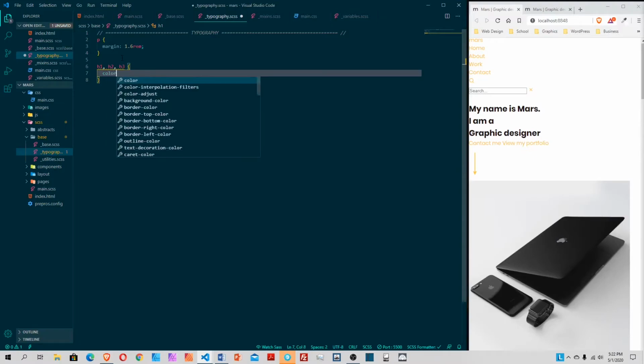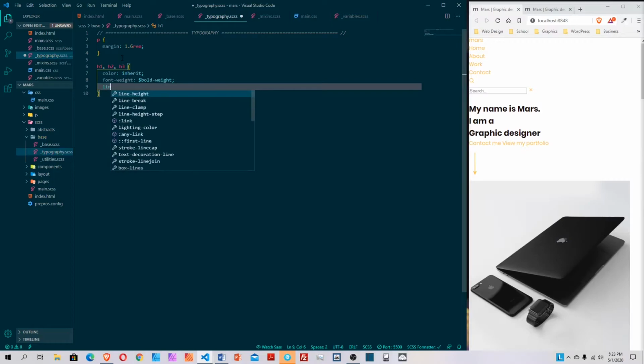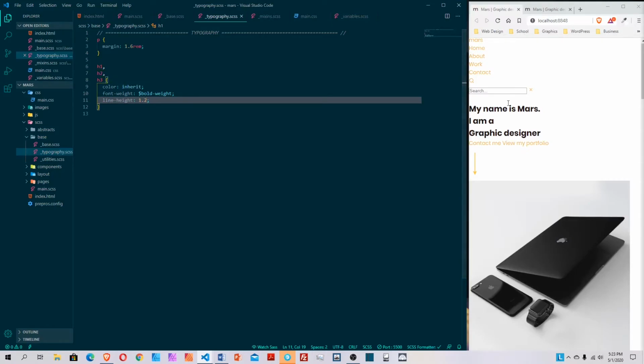The color inherits. The font weight to be the bold weight, and the line height to be 1.2. You save it, nothing changes.